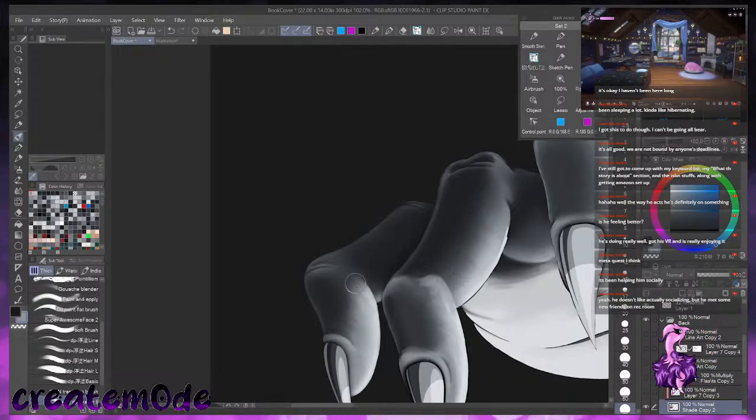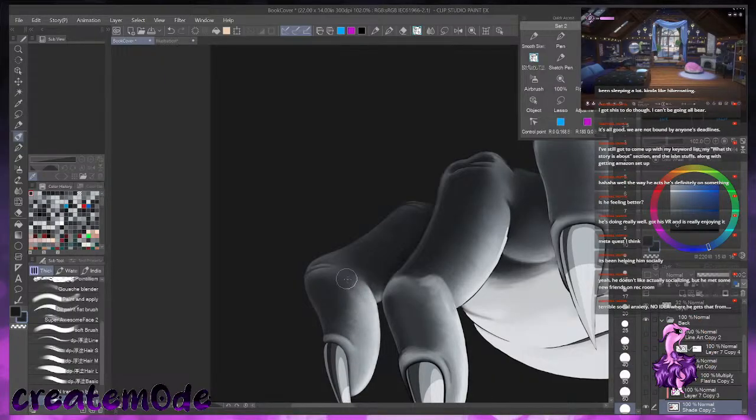This here is backwards. More light towards the fingertip as opposed to up here by the joint.